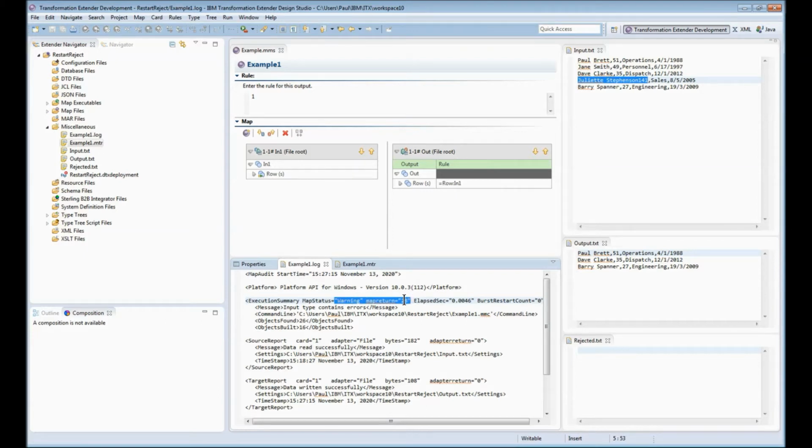And because it's only a warning, the map has actually completed and produced output. So here we are. We have three of our records out of our original input of five. It's found a problem with two of them. So that's great. Using the restart attribute, we've been able to identify the good data within our data.